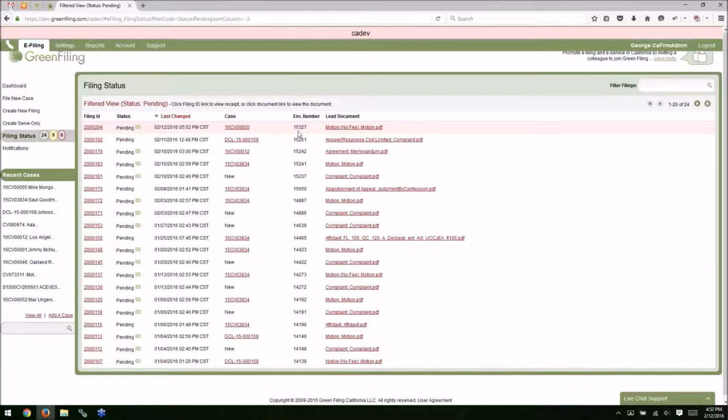The envelope number is a number assigned by the court. So if you have an envelope number, that means the court definitely has your document. It's also the best number to use if you need to call the court and find out any information about the status of the filing. And then we just list here the lead document in your filing, so we're showing you the motion. So that's how you go through the filing process on a new filing on an existing case.